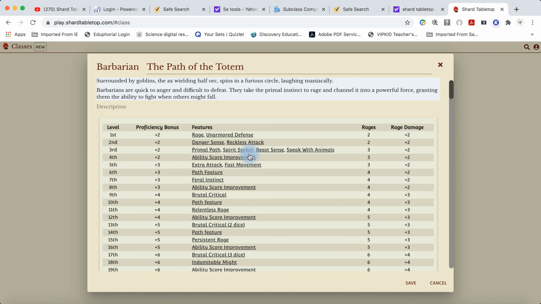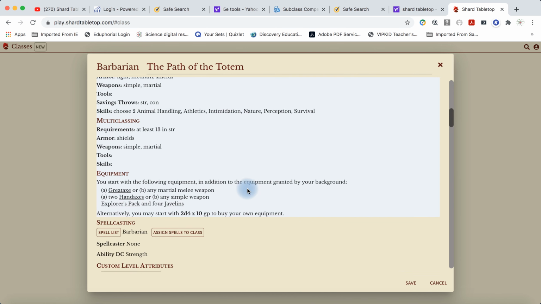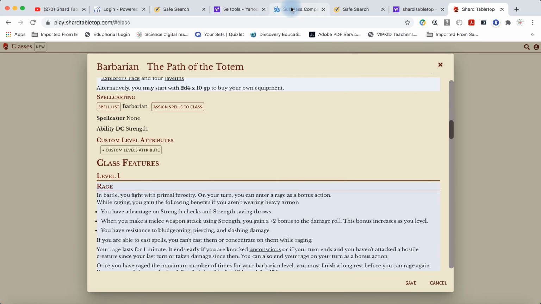And now, look up here. See at 3rd level? See how it's changed? We have the regular barbarian features, but look what else we have. Beast Sense and Speak with Animals. Pretty cool, huh? Okay, so this is how it goes. We just keep on rolling. I'm going to go back and look.